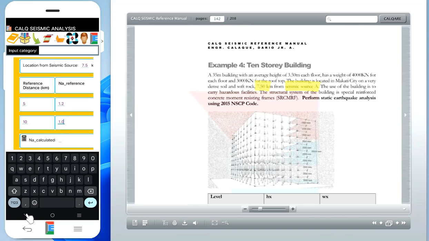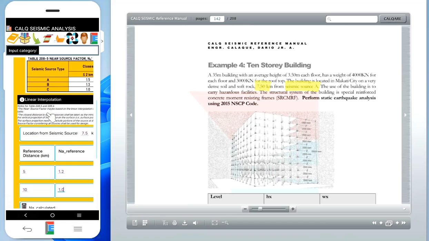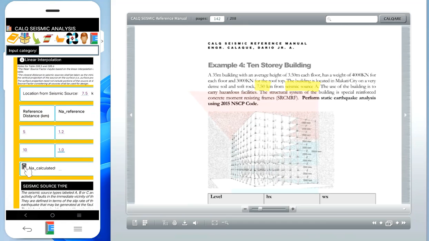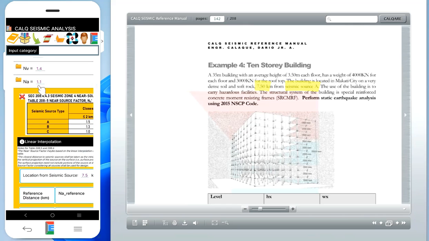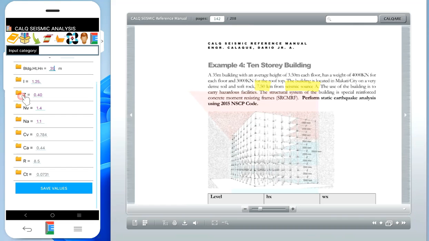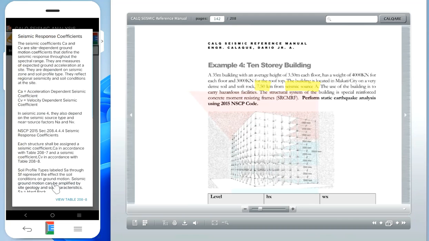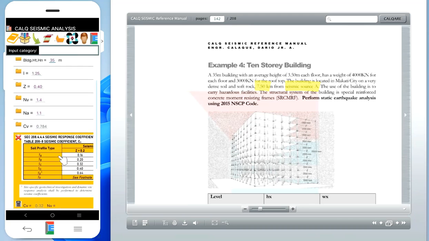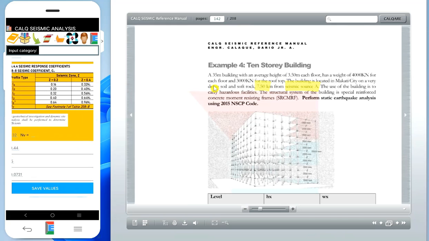1.0. So, if you look at it, it's not yet reflected here. So, after we click this calculator icon, it calculates the NA and it automatically reflects here in the field for NA. So, for CV naman, you can click on this one to learn more about CV, from ICP.